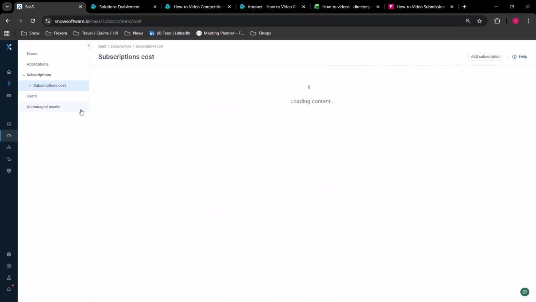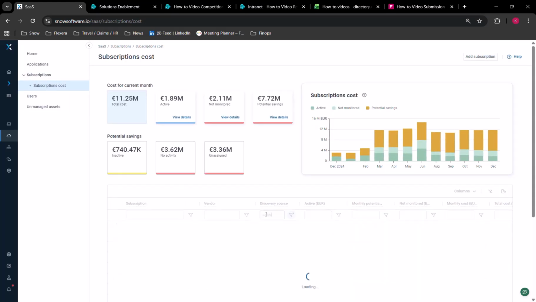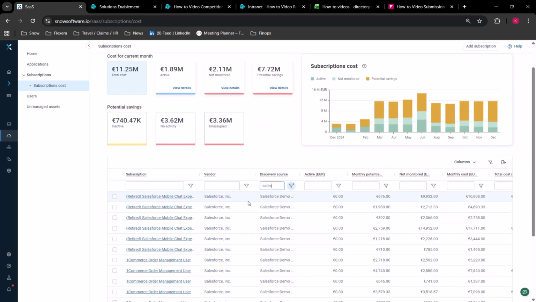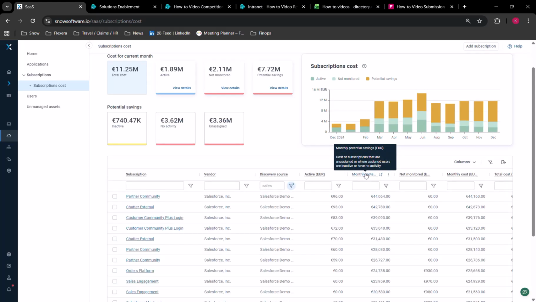Or from the cost perspective, we can come over to the subscription cost, put in for Salesforce here, and maybe you want to sort out for largest potential savings that can be achieved for these subscriptions. Partner community seems to be a good one. €44,000 worth of potential savings that can be achieved.